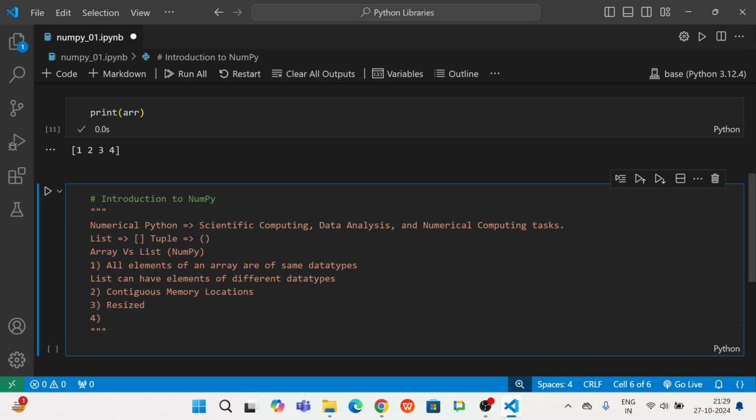Moving ahead, the fourth point is related to operations. Arrays support element-wise operations, meaning you can go element by element, but lists do not support this type of element-wise operation. The reason is you can do whatever you want in the list. That's the major difference. In NumPy, you need to work element by element, but in the case of a list, it is not supported.